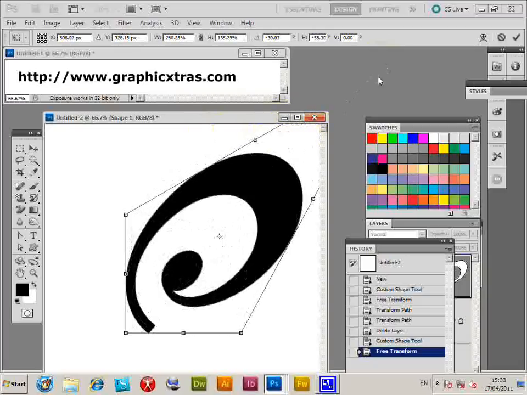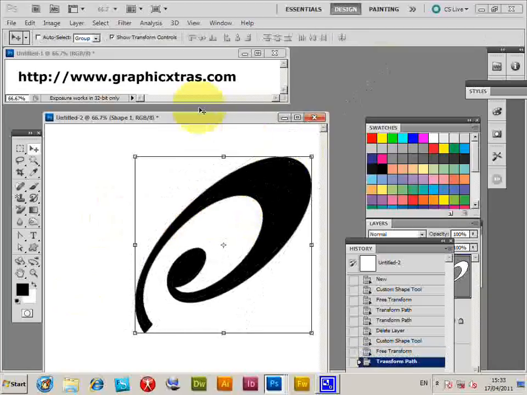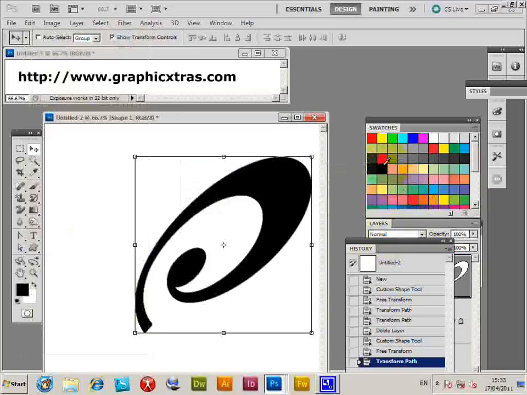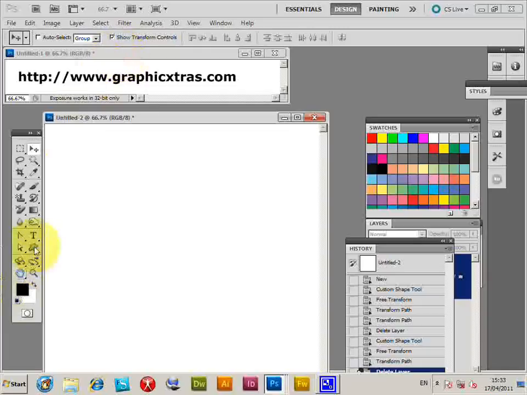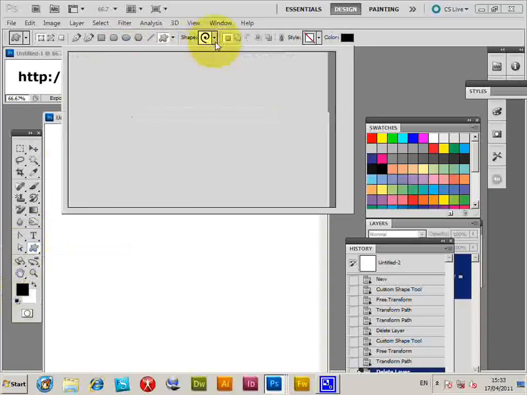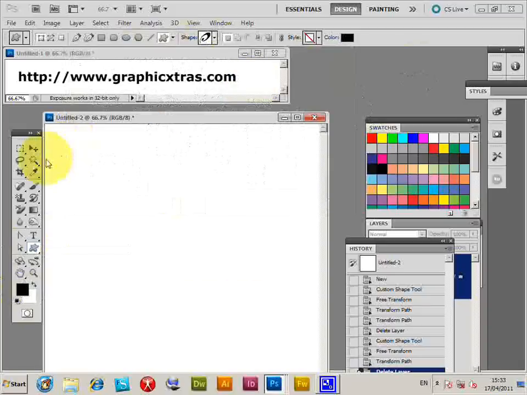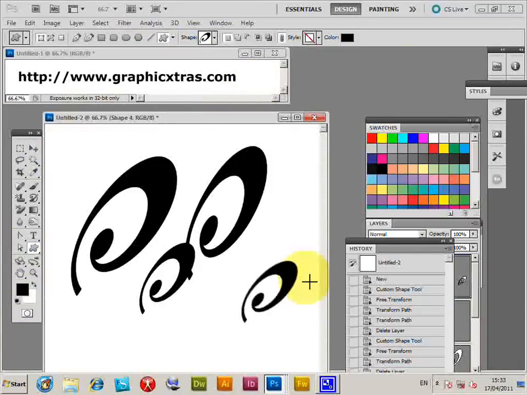Just drag it out really like that. So just click OK. And now I can again go to Edit, Define Custom Shape. Click OK there. And of course, just get rid of that. And then now I can go to the Custom Shape tool and quickly go to the designs I've created, just add them quickly. Okay, so you've got a new set of designs just simply by using the transform commands.